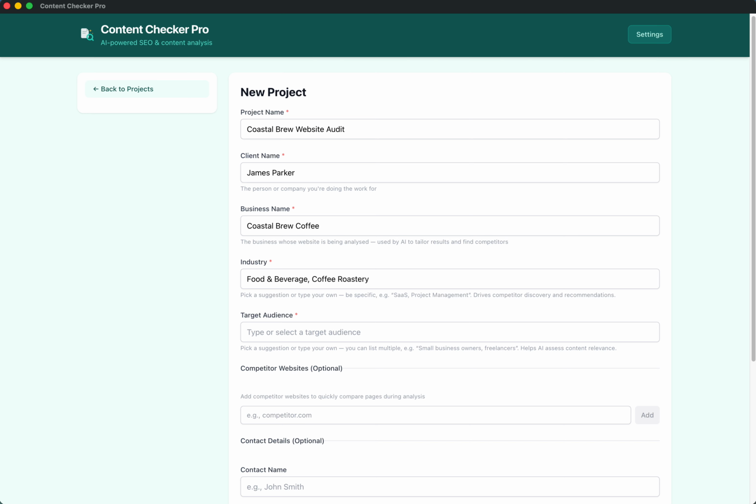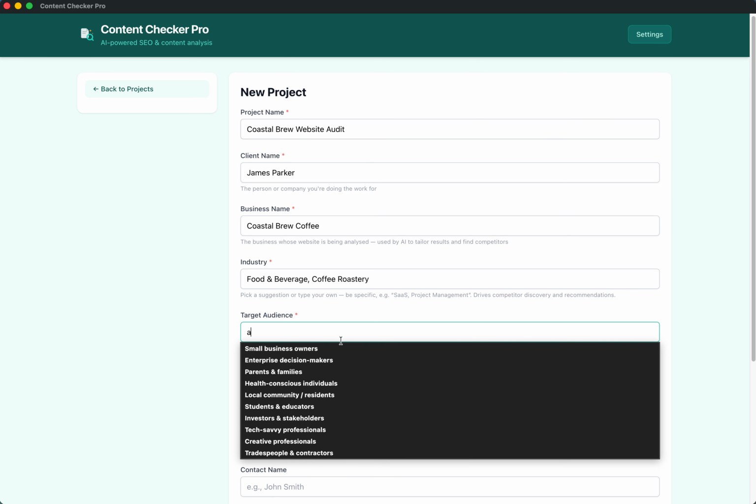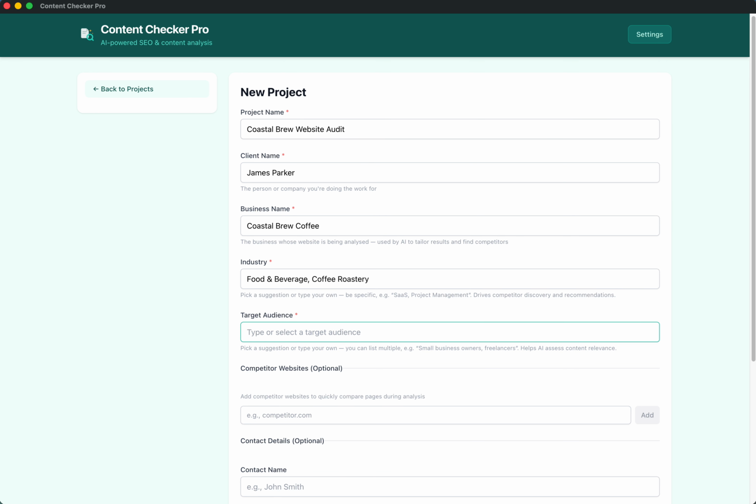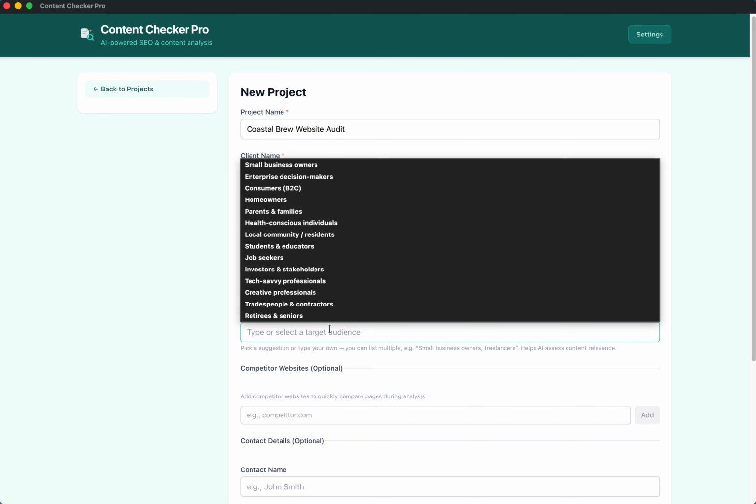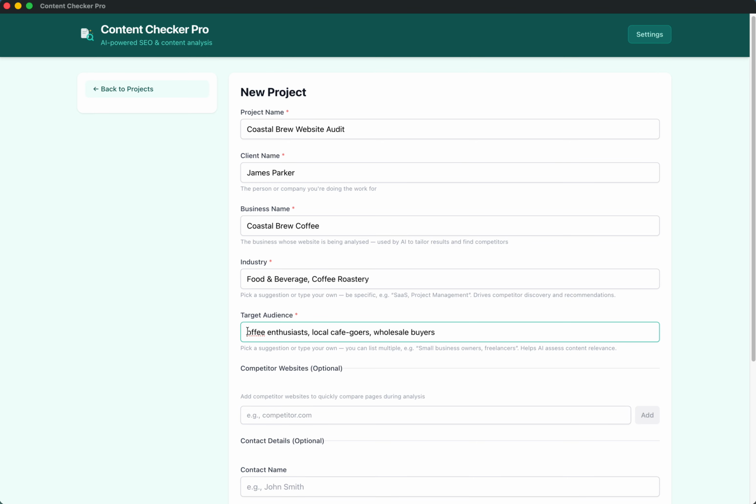When it comes to target audience, in this case we could go with a whole lot of different things, and I'll give you an example. If I just start typing in here, you can see that there are some suggestions here as well. For this one, similarly, I've got something already pre-prepared, so I'm going to narrow this down. And again, this helps to make sure that when the AI is doing assessments, audits, and suggestions, it will be using these fields. So of course, coffee enthusiasts, local cafe goers, wholesale buyers in this case.